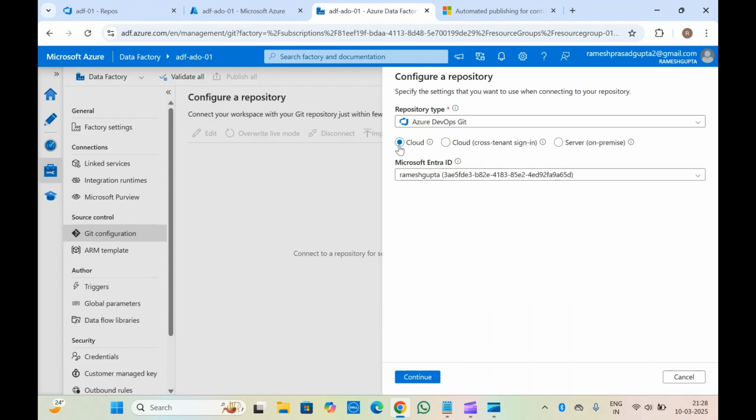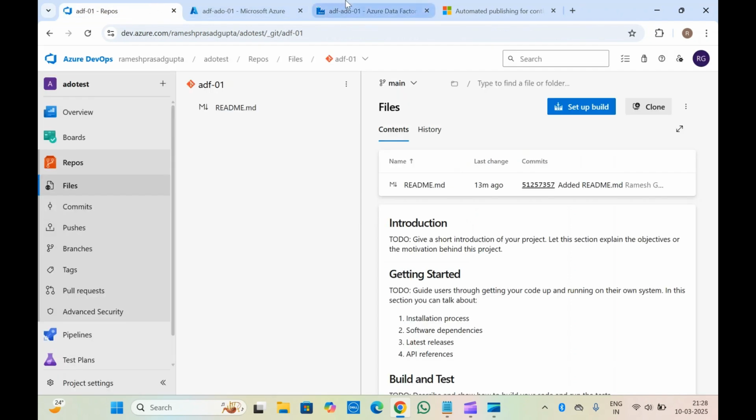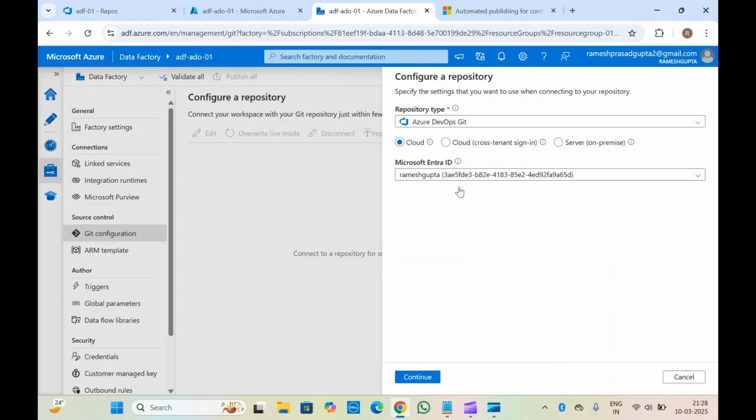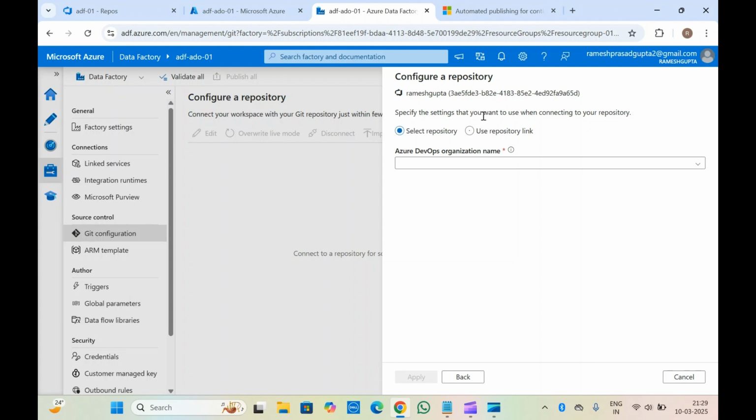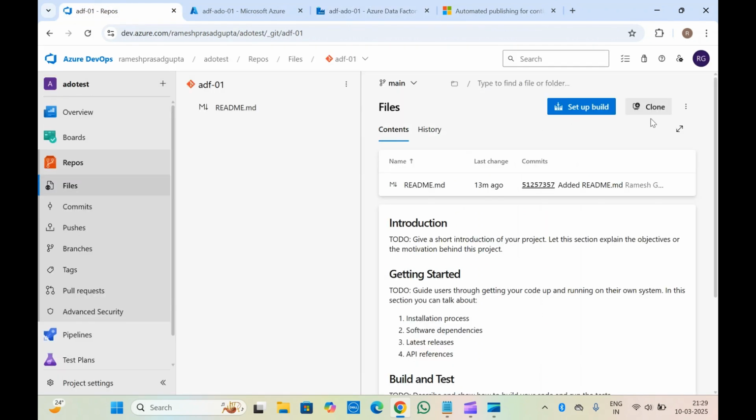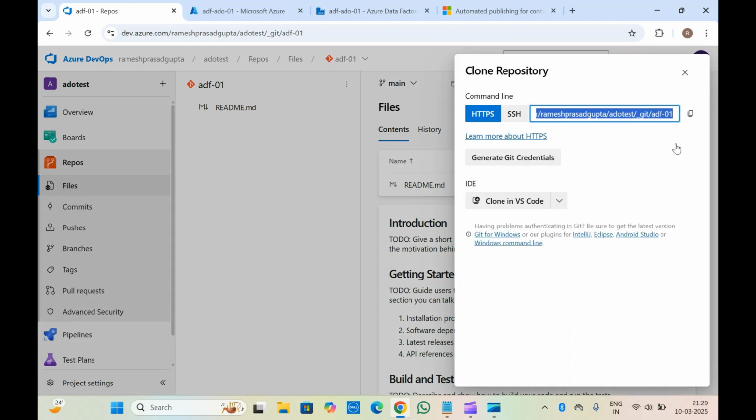Okay, let's select this cloud because I have this repository created in the same Entra ID. I have integrated my Entra ID with Azure DevOps as well, so that is inside this Entra ID. Let's click on continue. Here you'll have to select the repository. You can directly select the repository from here as well, or you can directly click on this repository link.